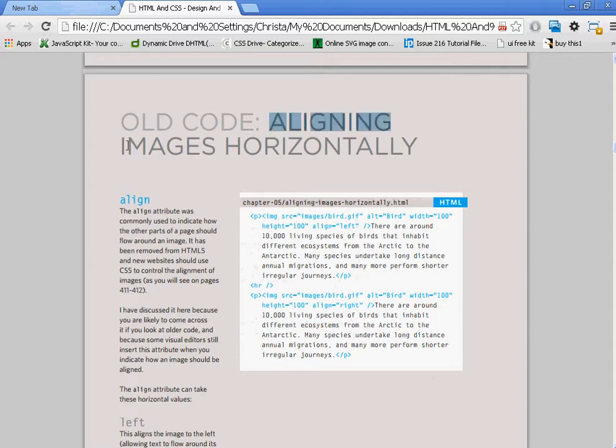The align tag, that's what we're going to learn in this chapter. The align attribute was commonly used to indicate how the other parts of a page should flow around an image. It has been removed from HTML5, and new websites should use CSS to control the alignment of images, as you will see on pages 411 and 412, which I'll show you later on in the CSS video. I have discussed it here because you're likely to come across it as you look at older code.